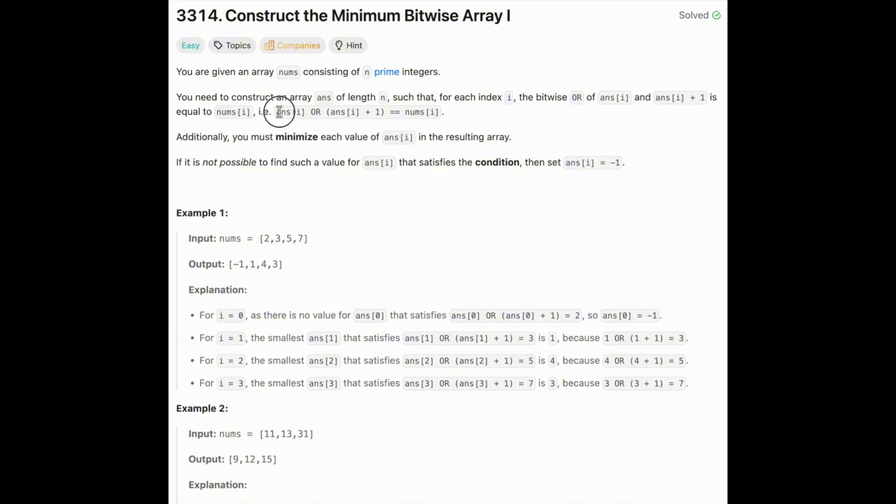So in other words, we will take this number, use the bitwise OR operation with this number plus 1, and it must equal nums at that index. And we also want to minimize each value of the resulting array, or in other words, to return the minimum number that satisfies this condition. And if it's not possible to do that, then we will return -1.